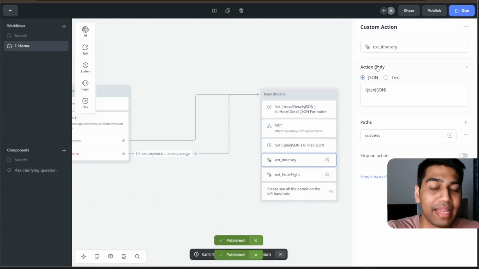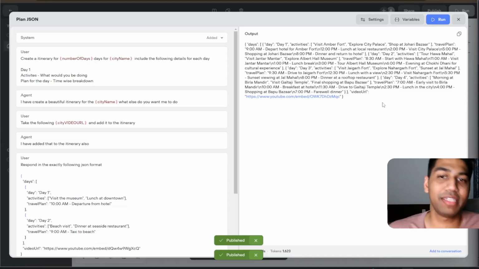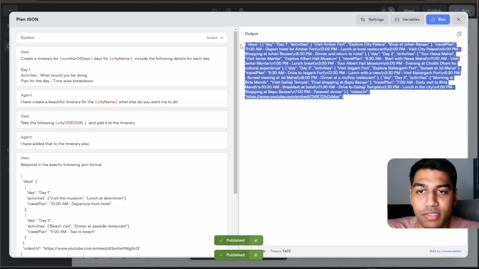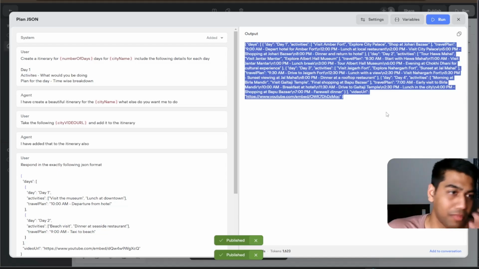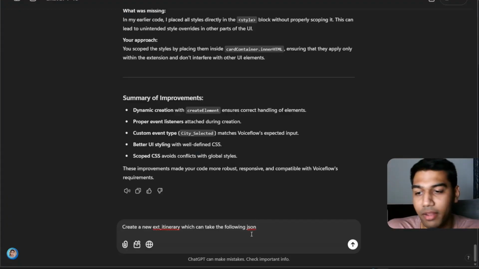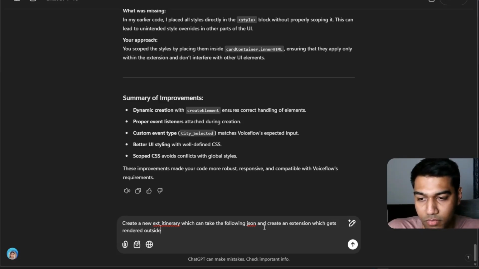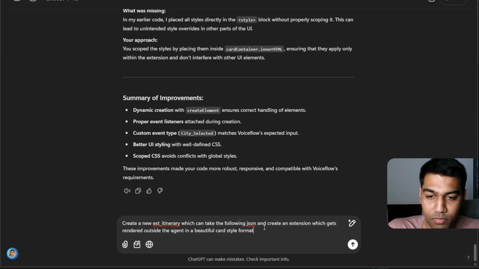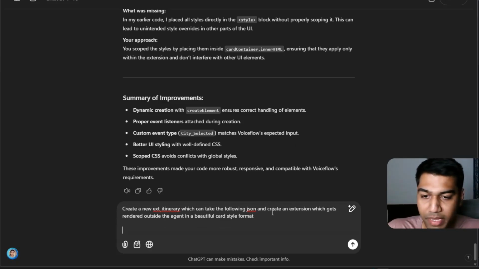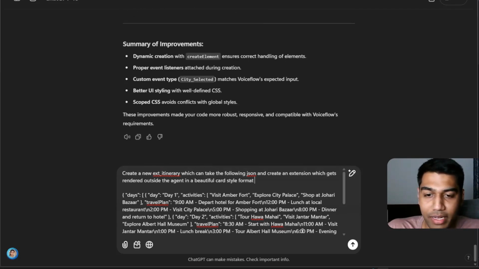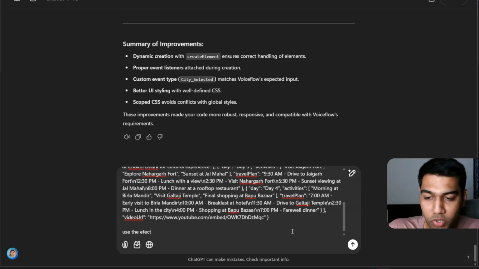Perfect. Let's start by creating a simple extension for the itinerary. Now, first steps, very simply, I've just rendered a particular JSON. So you can see this is the JSON that is getting rendered from our prompt. I'm just going to take this, do the same thing here again, and create a new itinerary extension which can take the following JSON and create an extension which gets rendered outside the agent in a beautiful card style format. So let me just paste the agent here again in the beautiful card style format, and let me paste the JSON here and use the effect option.